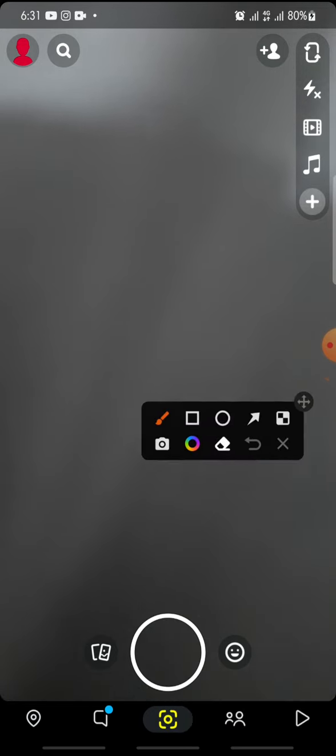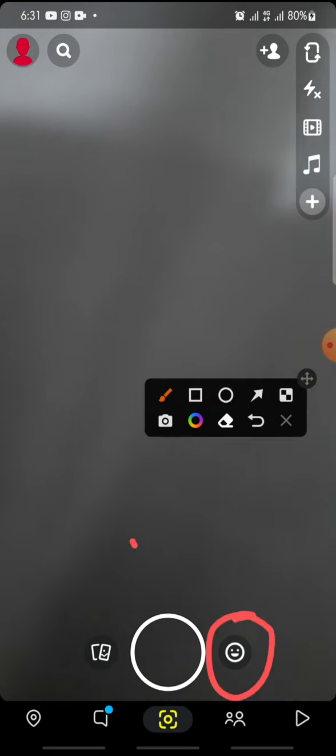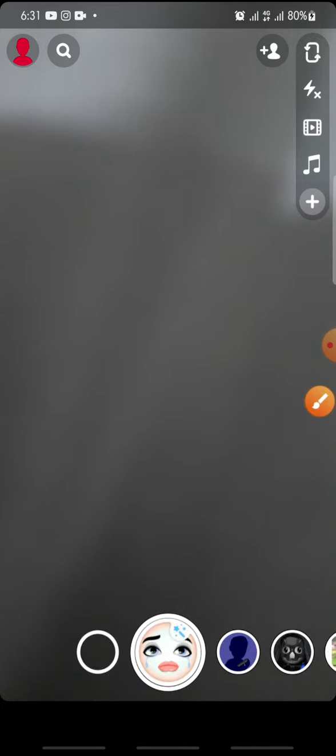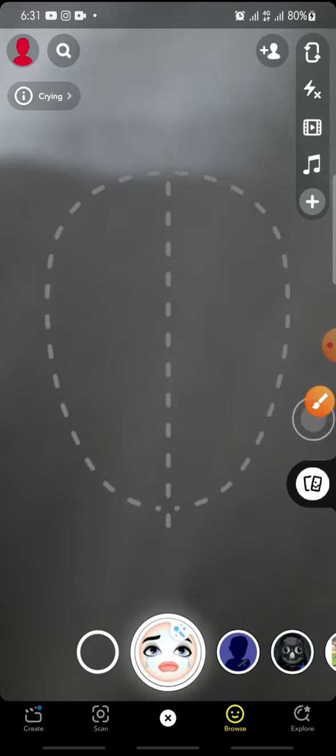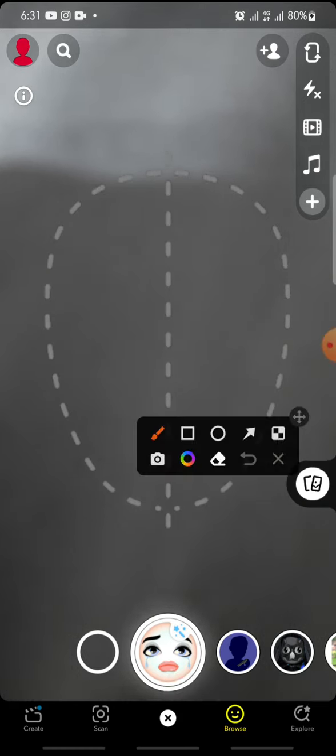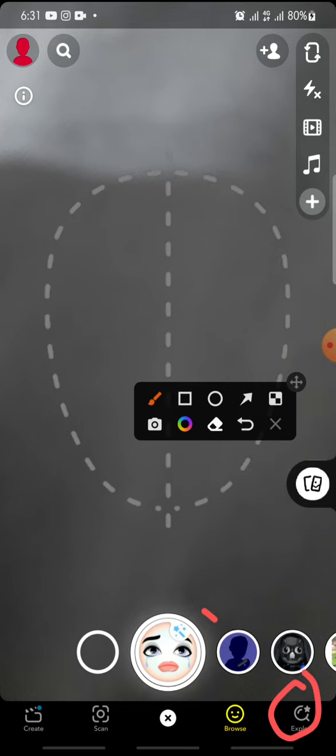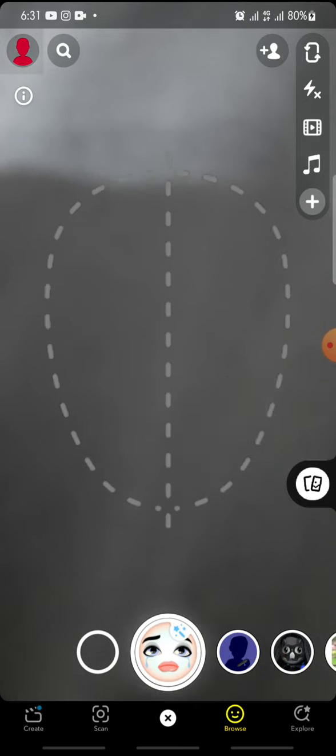In here, I wanna show you how to add Polaroid effect on Snapchat apps. Let's get started. First, open your Snapchat and click this emoticon. This one, click on it. And then in here, you can click on the explore. This one, click on it.